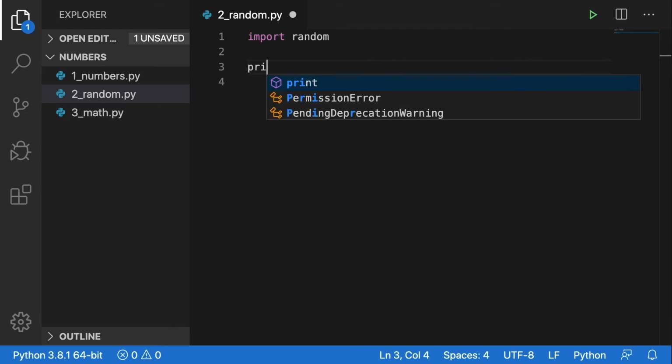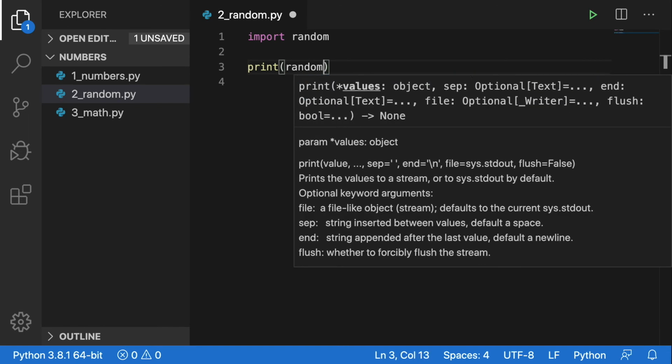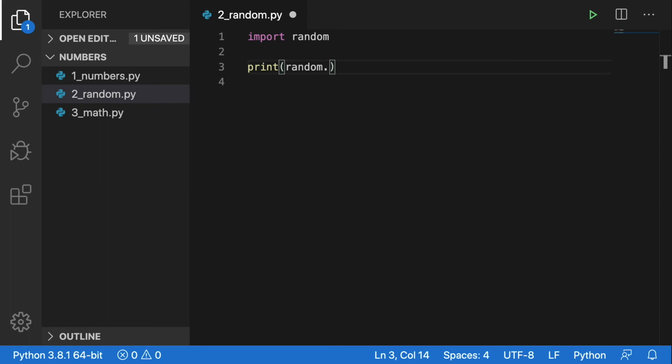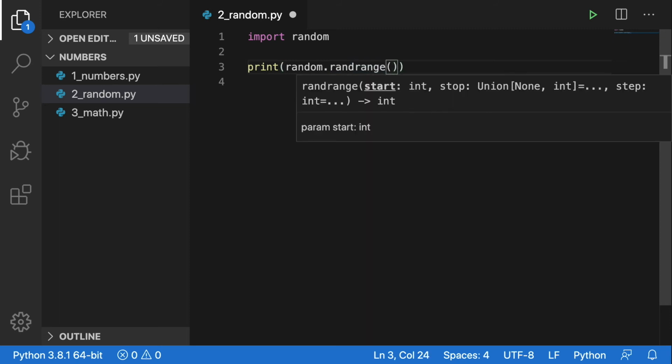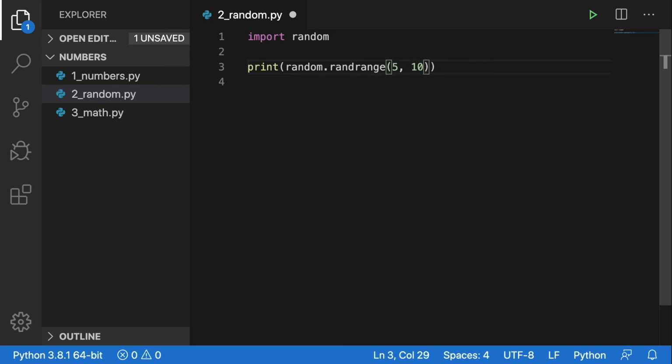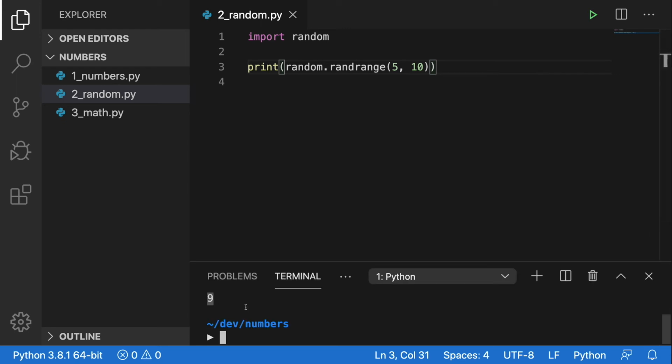Let's see an example. I would like to create a random number between 5 and 10. For this purpose, we have the randrange function. It has a start and a stop, so from and to. As I mentioned, I'd like to create a random number between 5 and 10, so we should see a random number. It is 9 currently, but if I run again, it is 7.